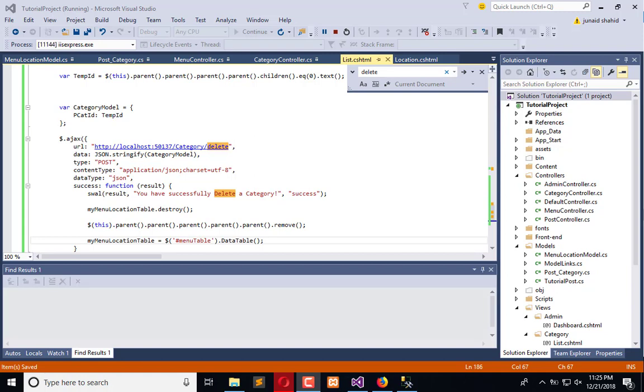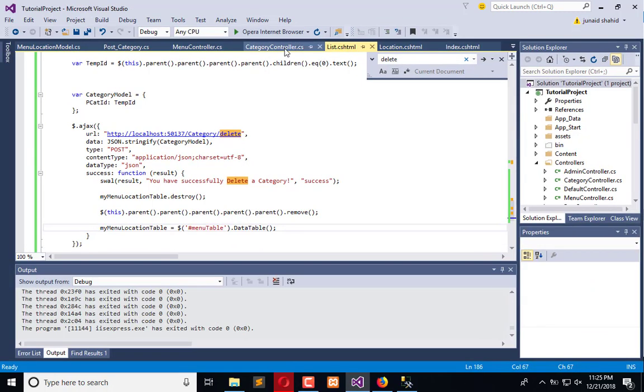In the previous tutorial, we created an AJAX call to send the category ID for category deletion in the stored procedure via an action listener in the controller. So now we have to create this action listener, named delete, in the controller. For that we need to stop the execution.